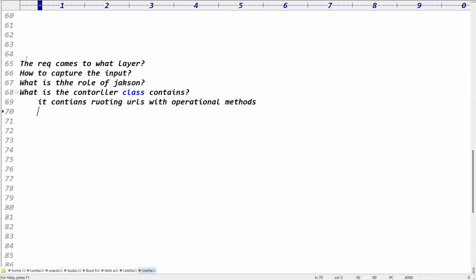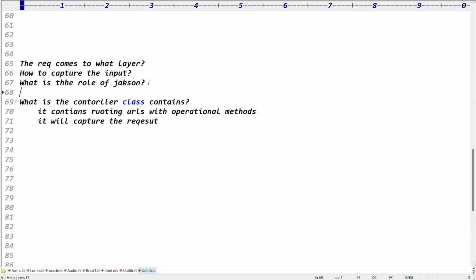It will capture the request, and then send the request body data to which layer, sir?